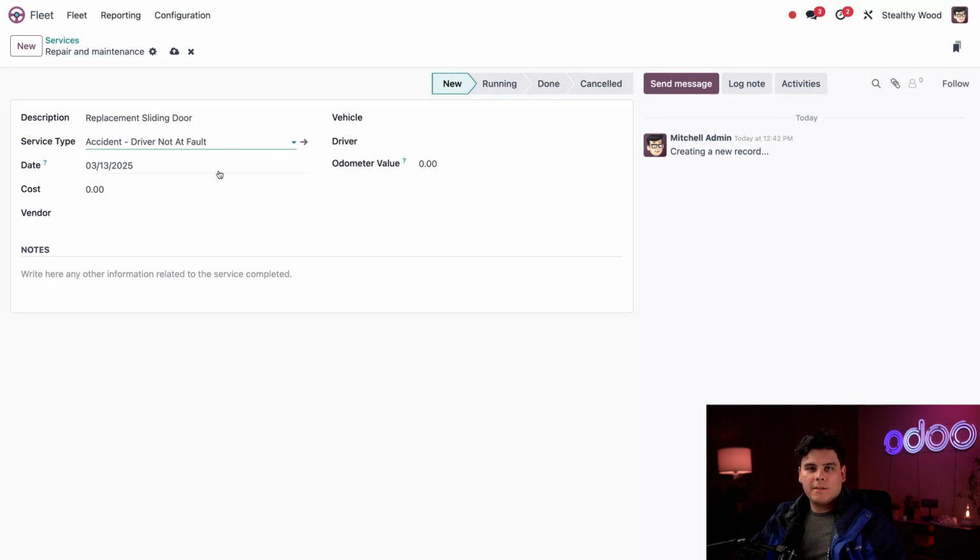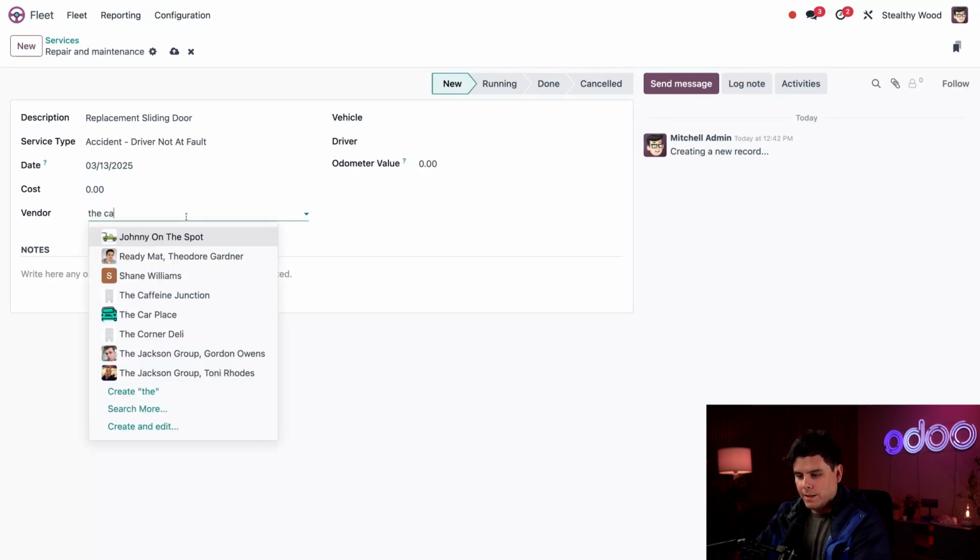So Odoo automatically set our date for today, which is correct. The accident happened today. But if it didn't, you can select here and you have a nice little calendar. So up next, the cost is going to remain 0. And that's because we don't actually know how much it's going to cost. But thankfully, I'm going to come back to update this for our records. So now we need a vendor. I'm going to go to a place.